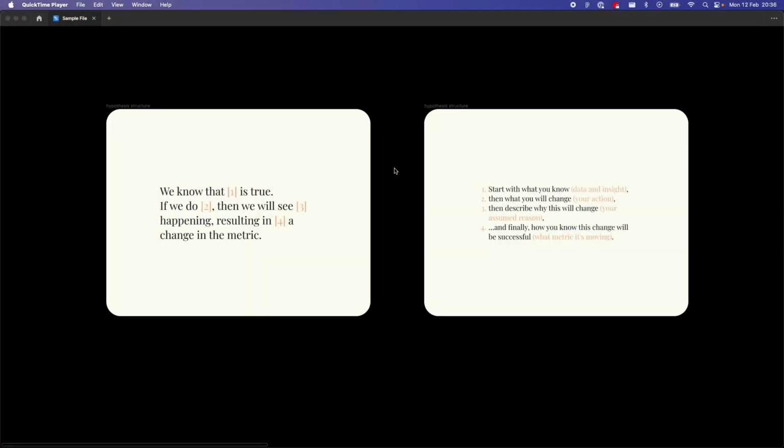So I've got a Figma file here. I'm going to dive straight into the Figma file and talk to you a little bit more about how to construct a hypothesis. So here is our hypothesis template. On the left, we've got the statement, and then on the right, we're going to break it down into what each of these sections are. I'm going to read it out. We know that 1 is true. If we do 2, then we'll see 3 happening, resulting in 4, a change in metric.